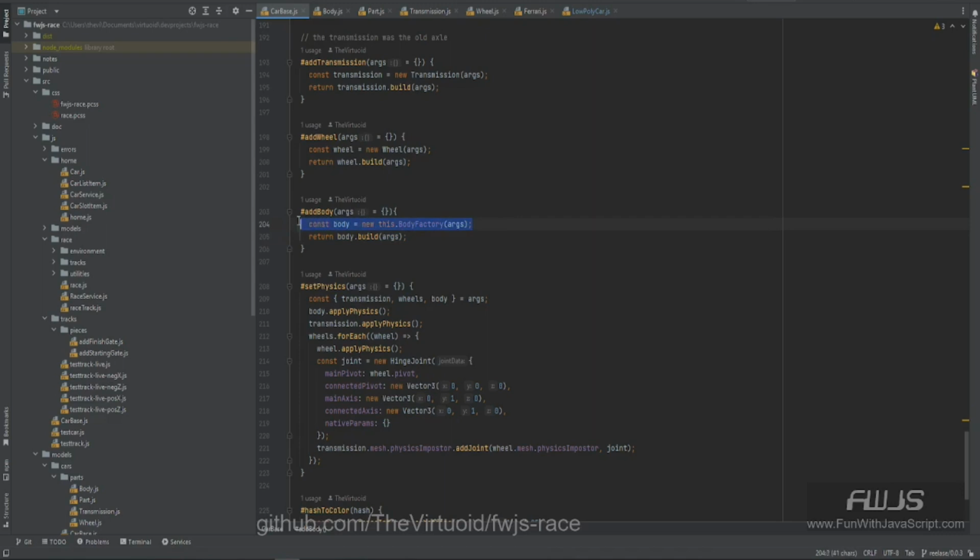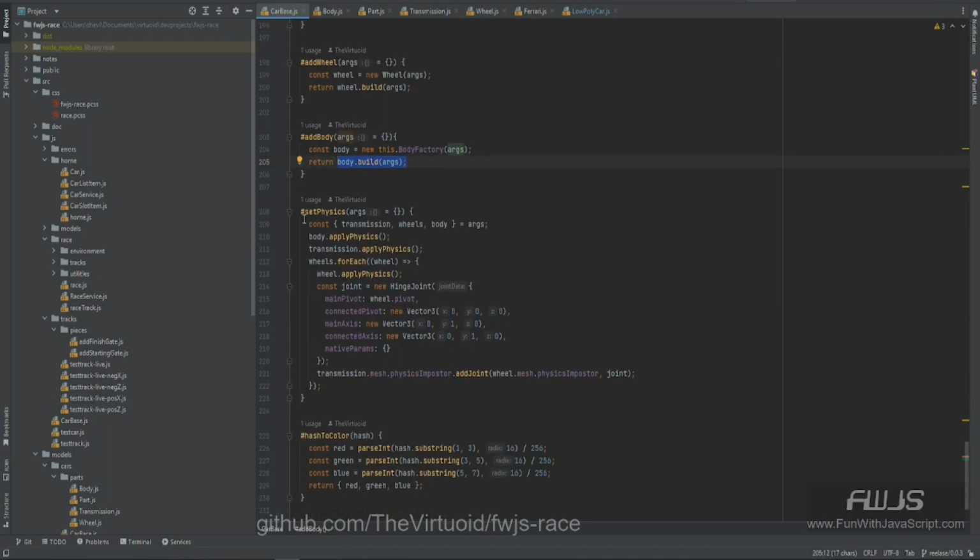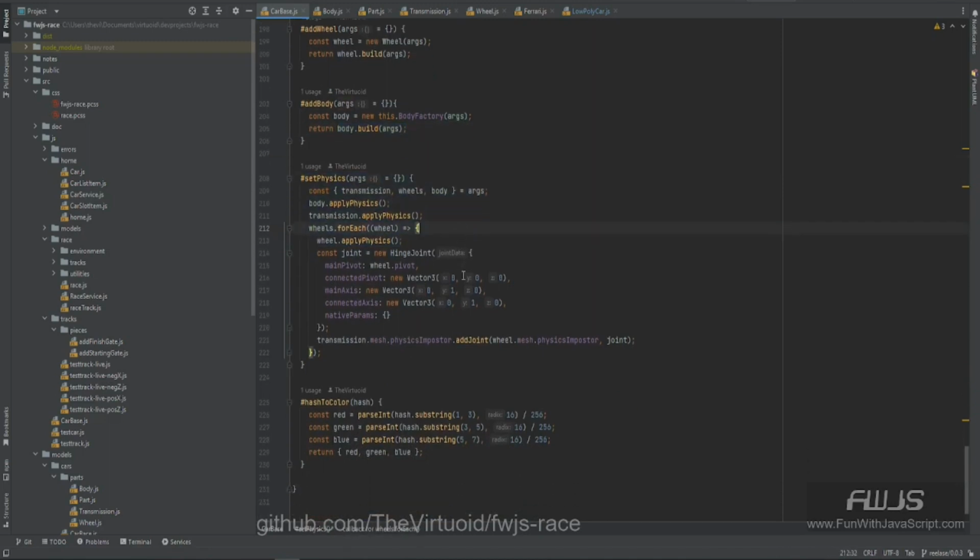So as you can see here, the CarBase has absolutely no clue what we're building. Whether it's 1,000 different models or just a simple CarBase, it doesn't know. By default, it's the CarBase, and so all it knows is you should have a build method on the body. I don't care what you pass me, but you've got to have a build method. If you don't, you're going to crash. And then finally, we got the set physics here, which is very, very simple. Again, exactly the same as we had before.